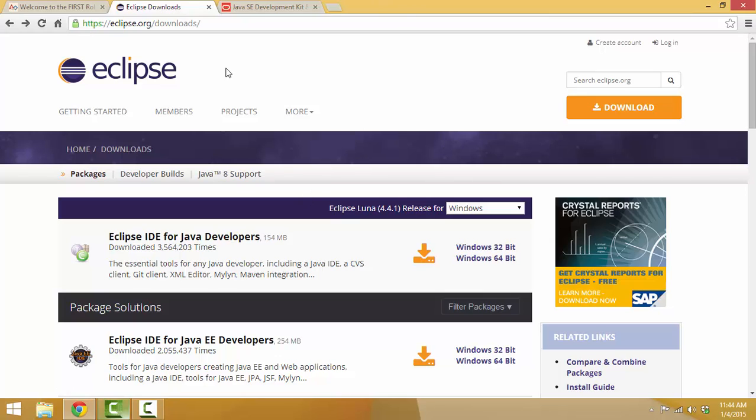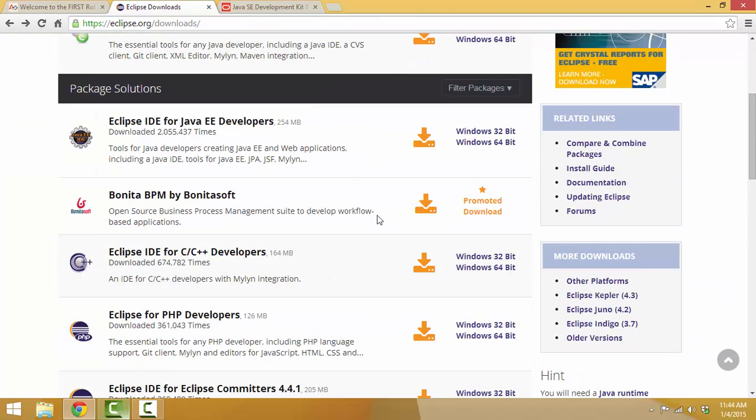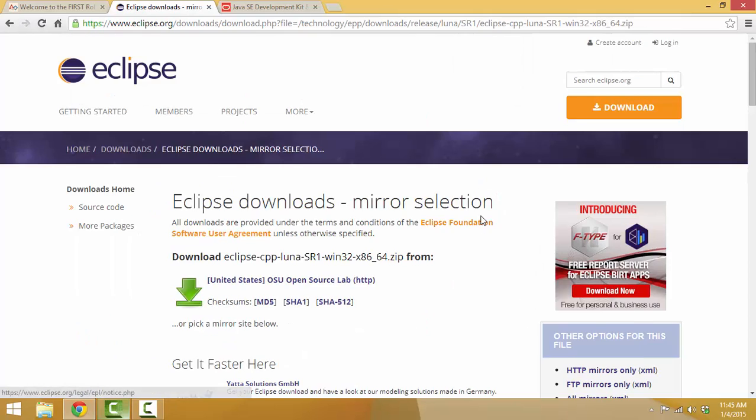Now, the important thing when downloading Eclipse is even though you're programming in Java, you're actually going to need to download the C++ version of Eclipse. So this Eclipse IDE for C/C++ developers, this is the one you're going to want to download. Make sure the 32 or 64-bit is compatible with the computer you're using to develop. My computer is 64-bit, so I'm going to go ahead and get that.